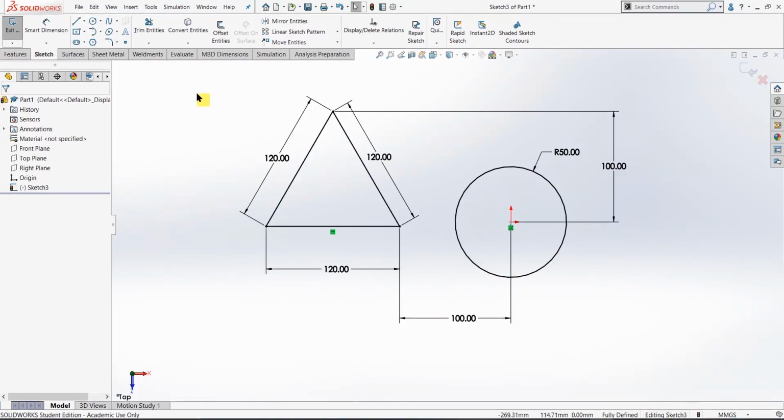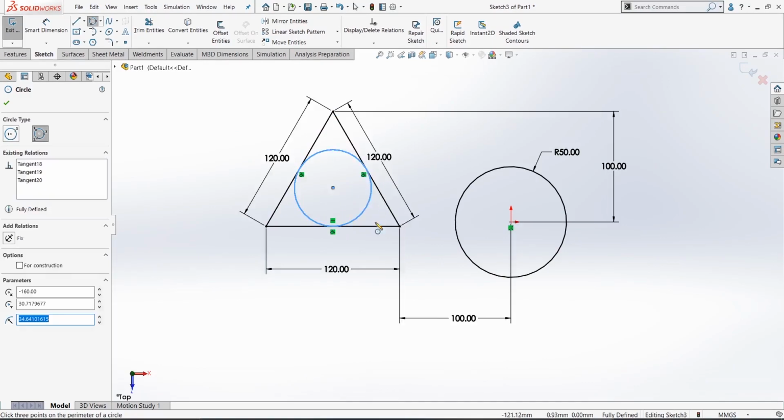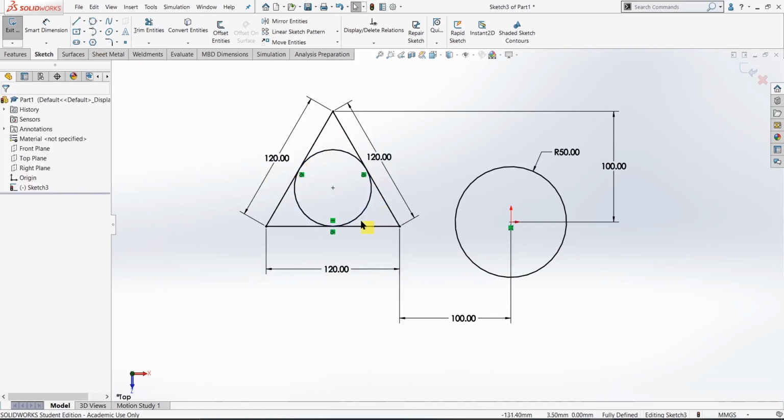So now let's draw the perimeter circle. If I click on this and go to the perimeter circle command, for drawing a perimeter circle, I require 3 points. For the time being, I am selecting this line, and this line. So this circle right now just got constructed.